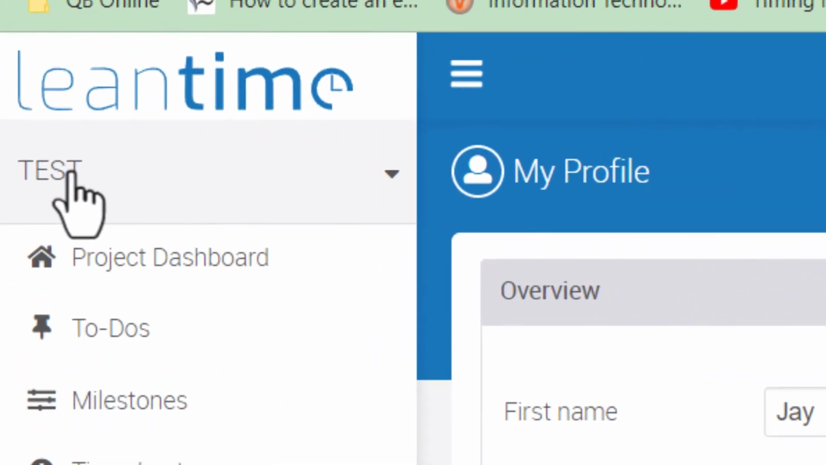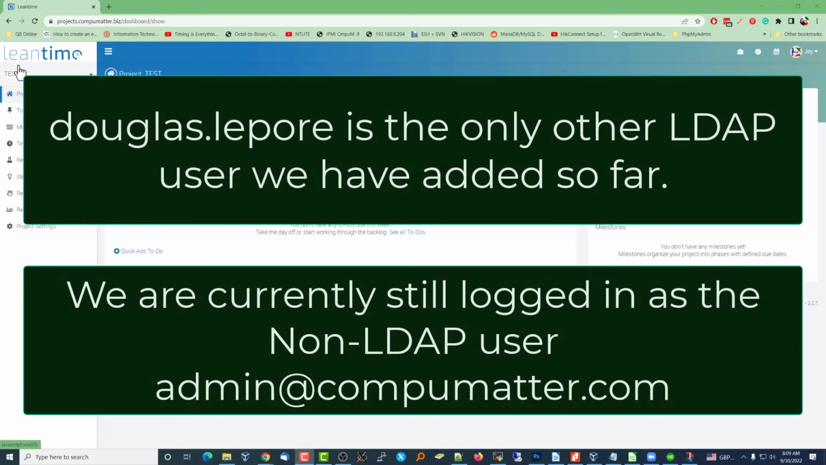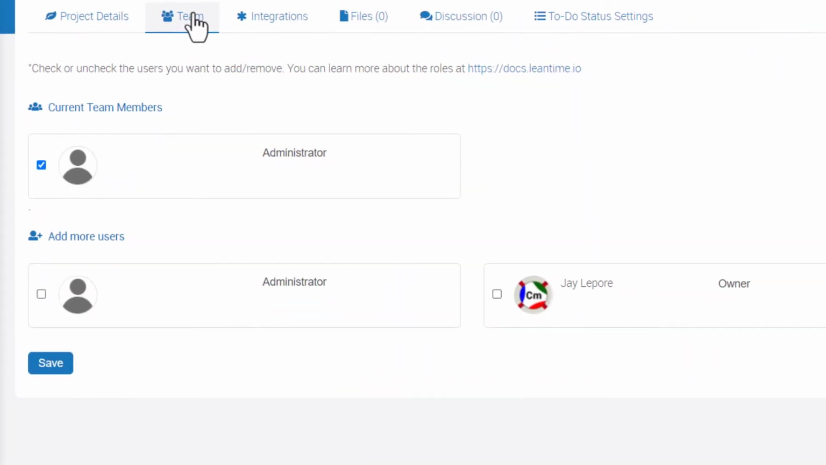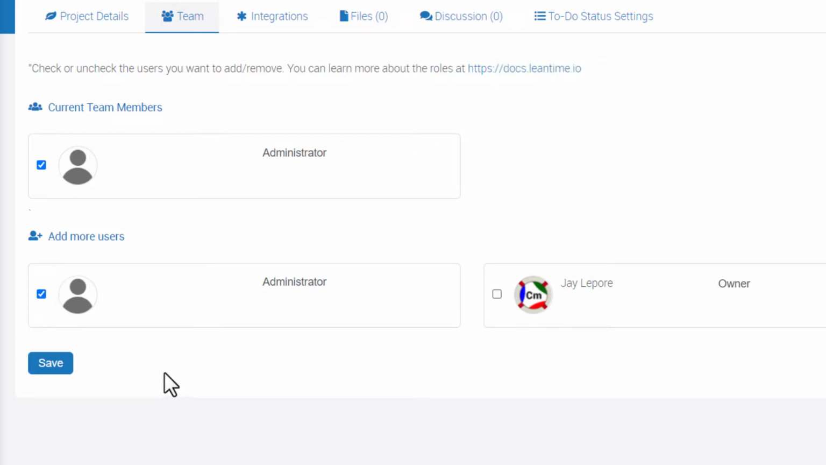I've created a new project called Test. Now let's say I want to add Douglas to this test project. I go to Project Settings and Team, and there is no Douglas there. There's an administrator. Well, it looks like I may have created that under the LDAP user. There's an administrator, and in fact there's a couple of administrators, but they don't identify in any way who this is. Now I'm going to assume for the moment that this is Douglas, and it just doesn't say that, but that's what needs to be cured.